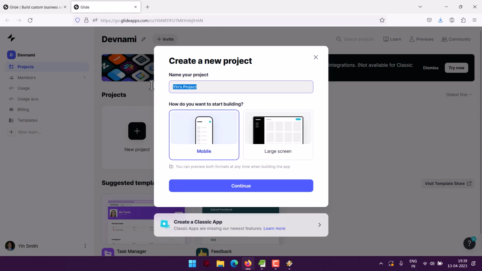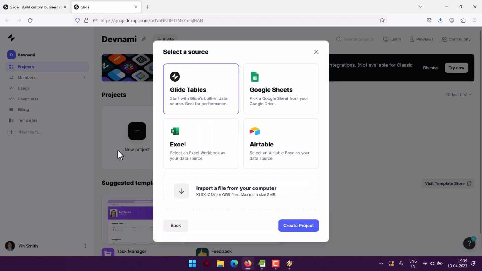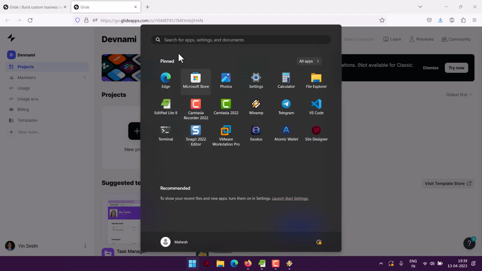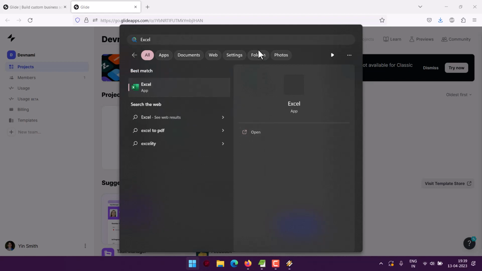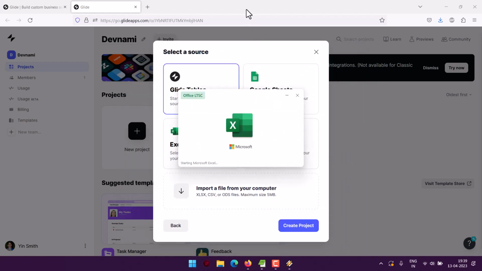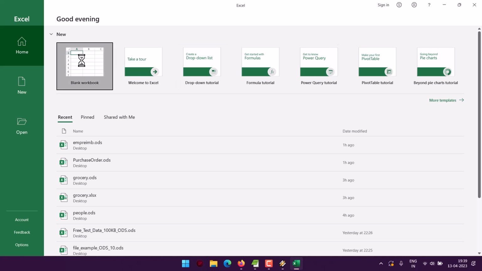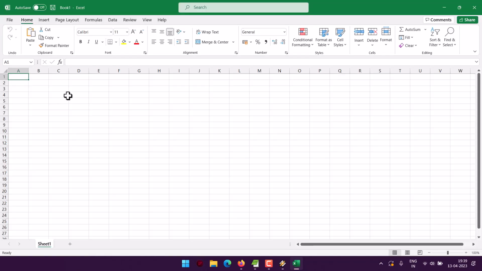Here I will name this Work Order App. I will use a large screen. Click continue. Now here, as you can see, I'll be needing the data source. So I will simply use Excel as the data source and click open. Right, now here, let's have a spreadsheet.